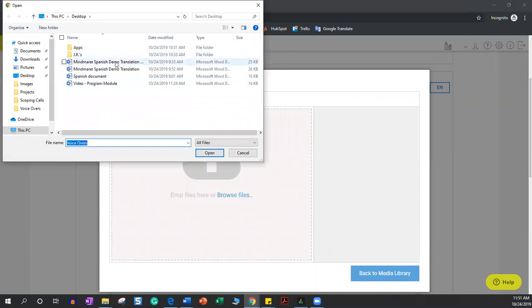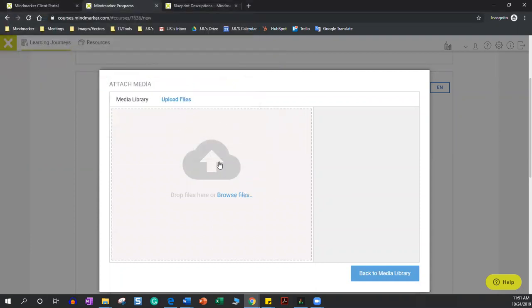I don't know if I have anything in here right now that I can use, but again, you get the idea. You're going to have to browse for your media files, upload them, and then they will automatically be added to your media library, and they'll be available for this particular program going forward. So media files are important, guys.